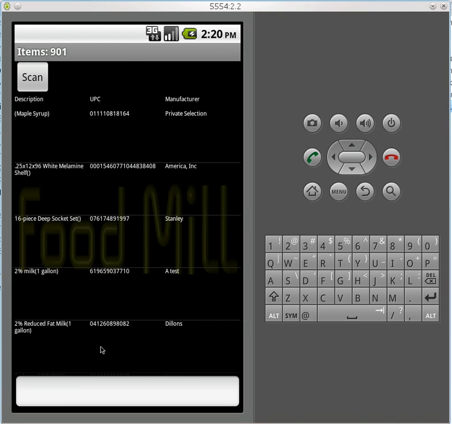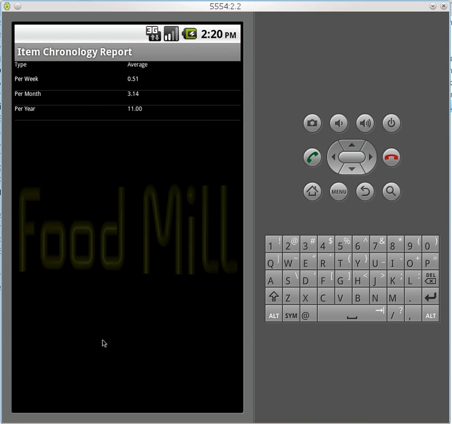And so let's say milk. I buy milk from Dillon's from time to time. So I'll select that, and Food Mill will tell me that on average I buy it half a time per week, 3.14 times per month, and 11 times per year.